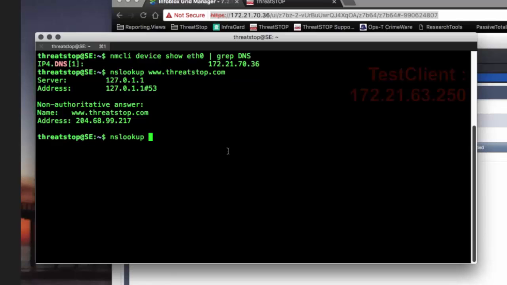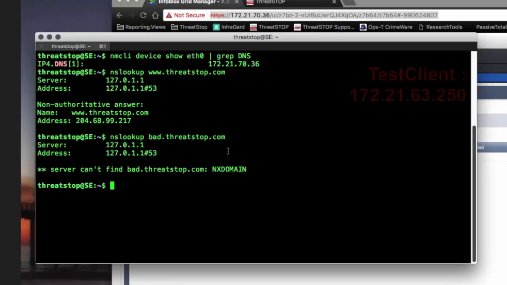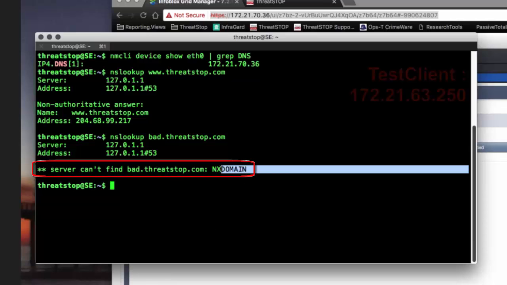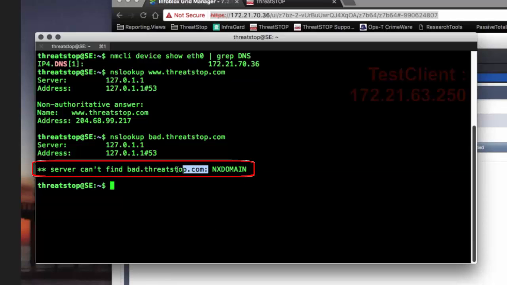Next, verify protection by performing NS lookup on bad.threatstop.com, a harmless domain that we add to all policies for testing and validation purposes. As you can see, it resulted in an NX domain, meaning that protection is in place.